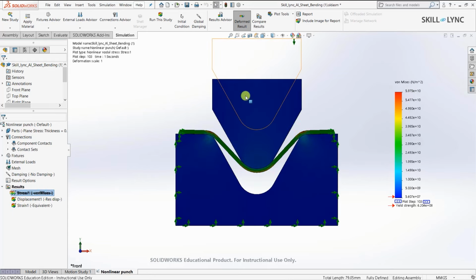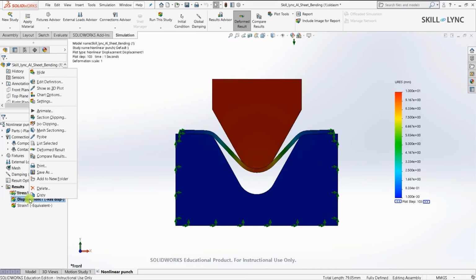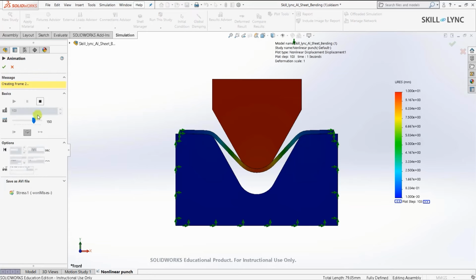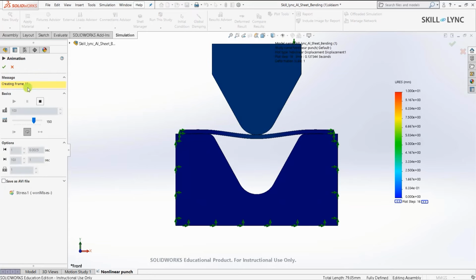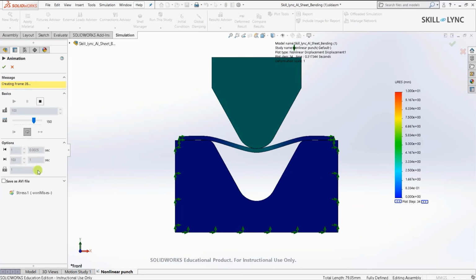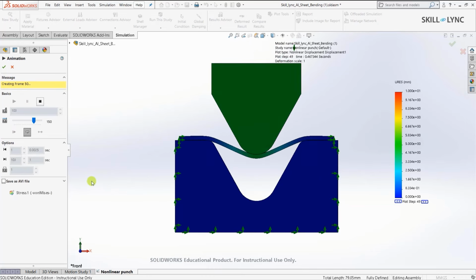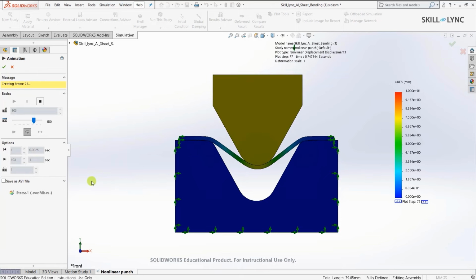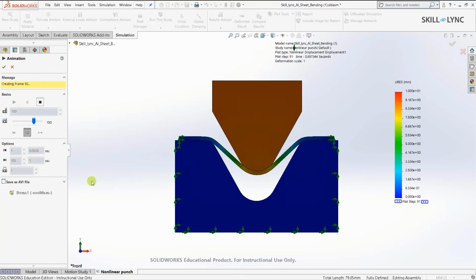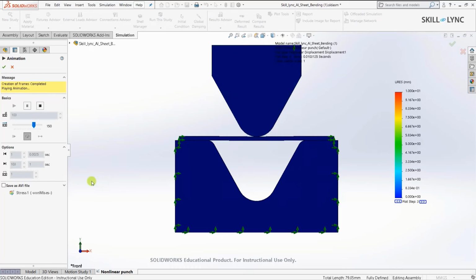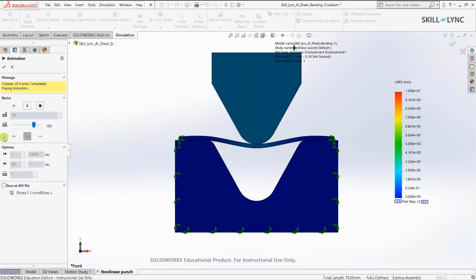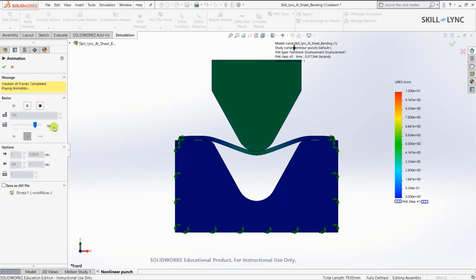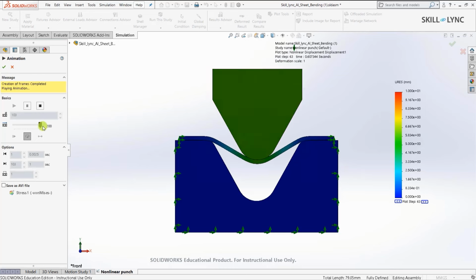You can also animate the movement. Let's go to displacement, for example. Select right click on the text and select the option animate. Wait for it to generate the frames. And once all the frames are generated, you can just increase the speed, decrease the speed, do whatever you want.